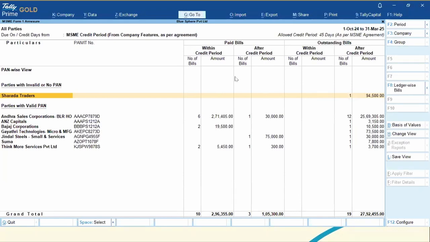There is no 15 days, 45 days, nothing. There is a single concept of 45 days. Now, paid bills within credit period means within 45 days, and after 45 days. Outstanding bills within credit period and after credit period, within 45 days and after 45 days. Now, if you see, this report is consolidated based on the PAN.